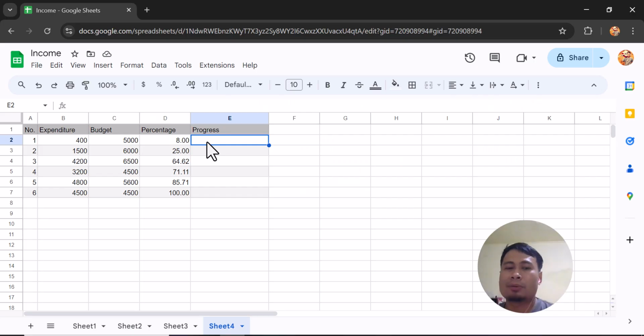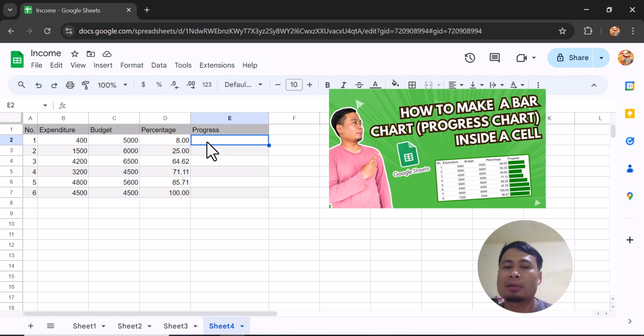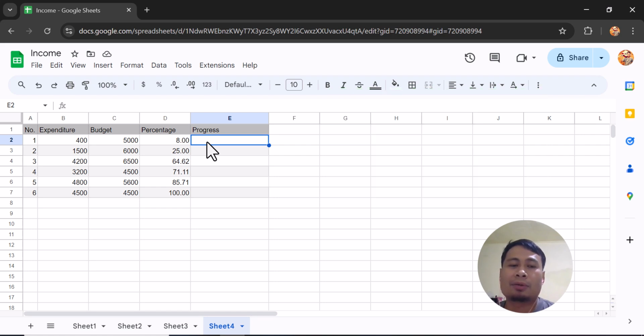In the previous video, I already showed you how to create a simple progress bar chart inside a cell using Google Sheets. If you haven't watched it, please check the link in the description. And then, let's take it into the next level.